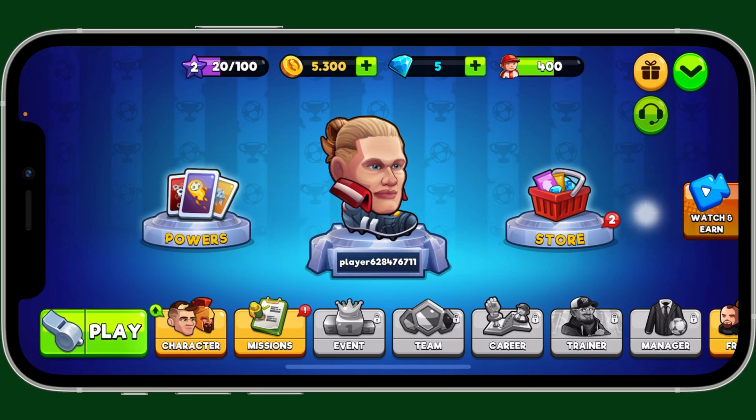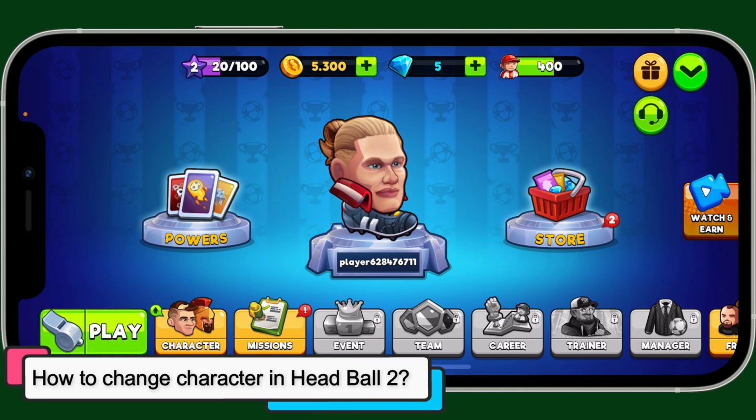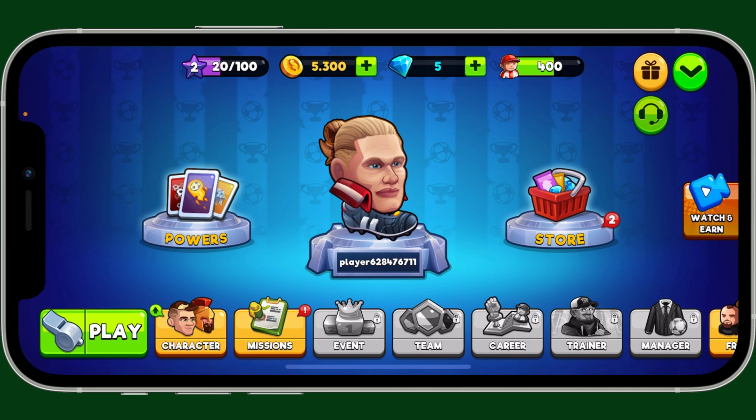In today's episode, we are going to be learning how to change character in Headball 2. You can switch to a different character in Headball 2 in a few simple steps.